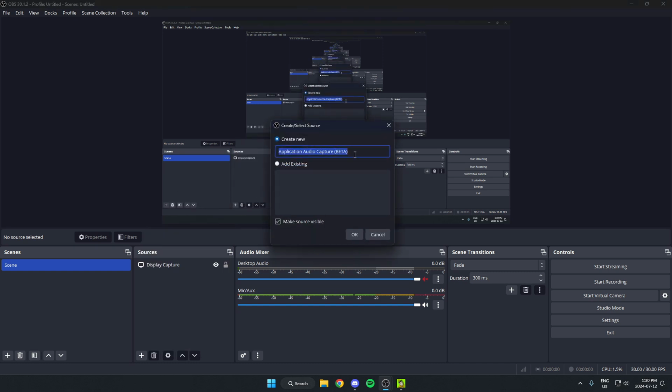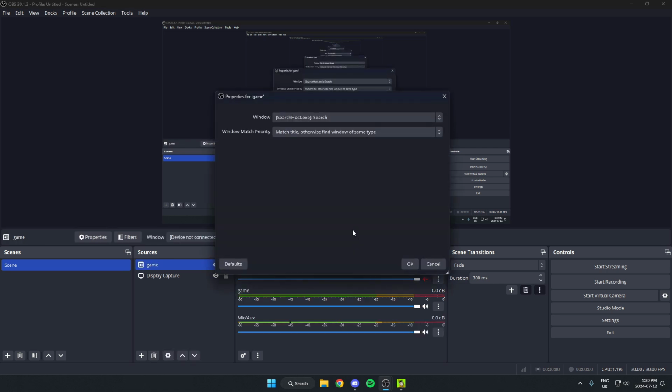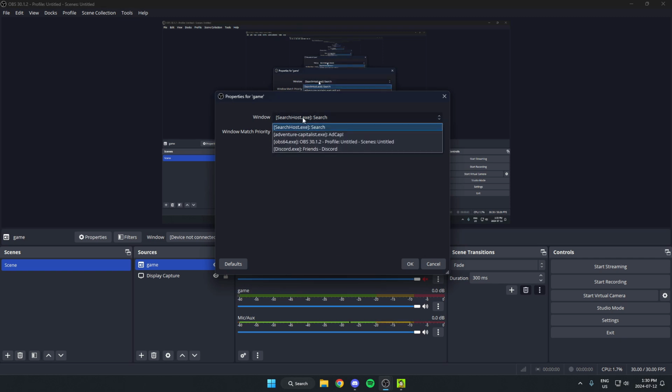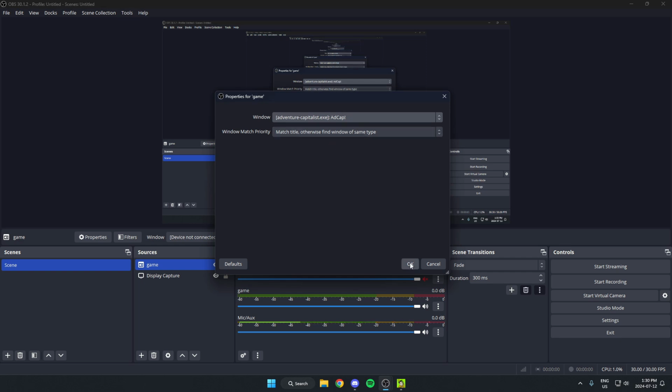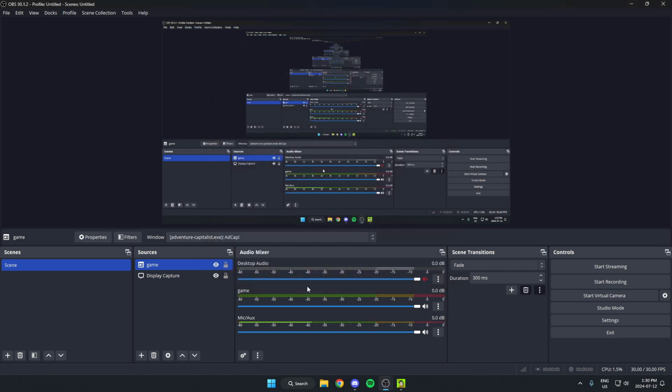And you're going to create one of these for each application that's creating audio on your computer. The first one I'll do is a game. Hit OK. Then at the top here where it says Window, you must have this application open for it to show up here. But I can select a game. Then hit OK. And now that's going to show up here in my audio mixer.